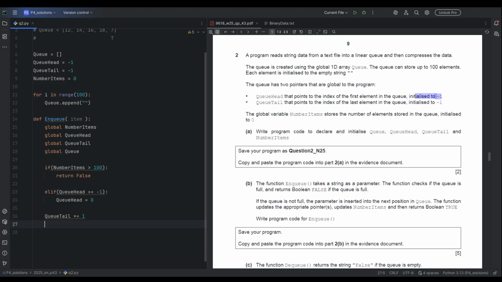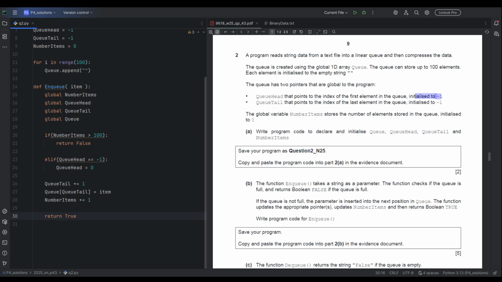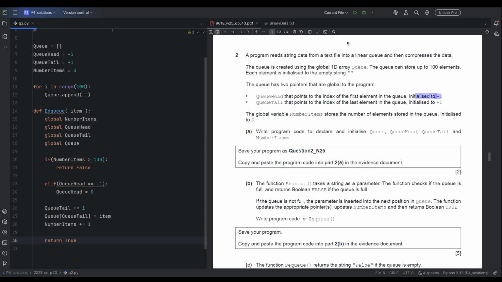Then I'm going to store the value here. I'll say current queue tail would store the value of head, value of item. Then we do number of items plus equal to 1 because we have added a new value, and we simply return true. So in this case, what will happen is whenever we add an item, if the number of items are already 100, already greater than 100, we return false.